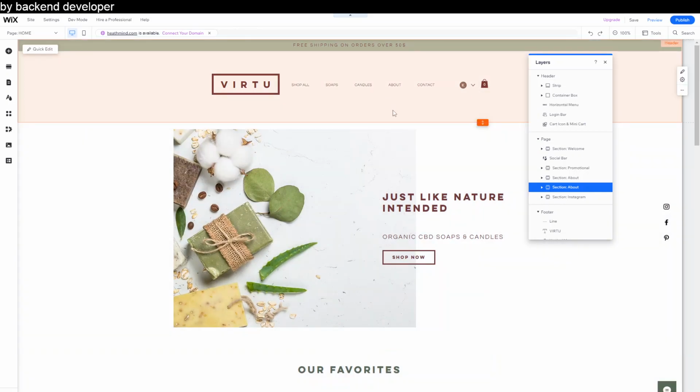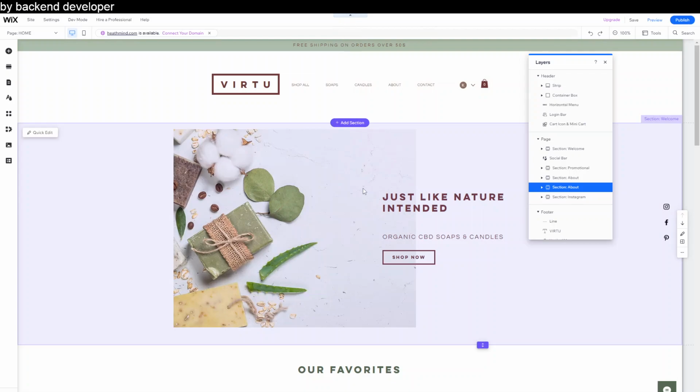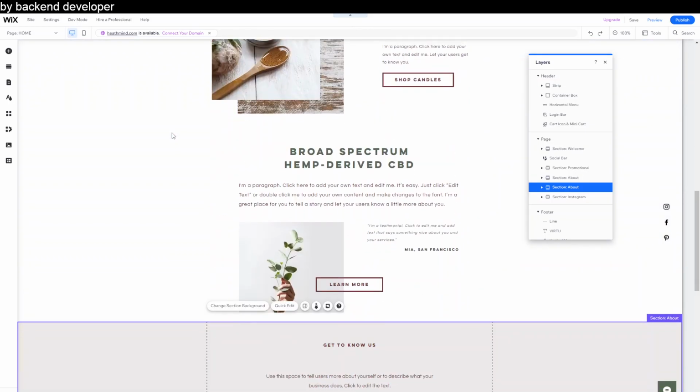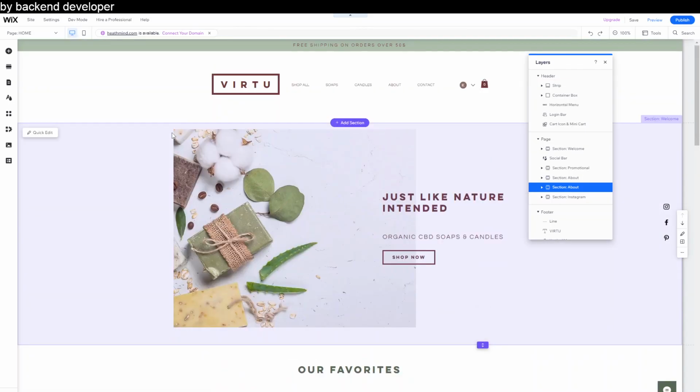Wix, as I mentioned before, is fully free to use, but if you do want to add more features, especially things like connecting your own domain, getting a custom domain, you do need to pay for, but they have pretty affordable plans as well. So that's one way to design your website. So Wix is one platform that does that. Another platform that will cater for both pre-made templates or custom-made templates is WordPress.